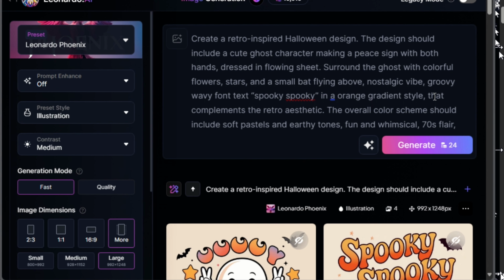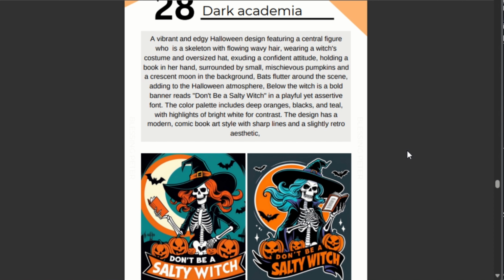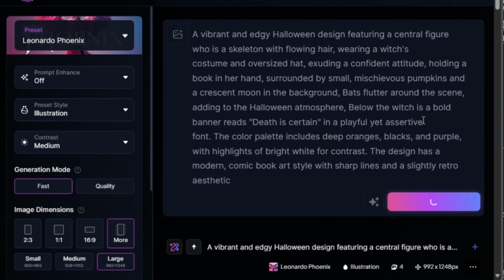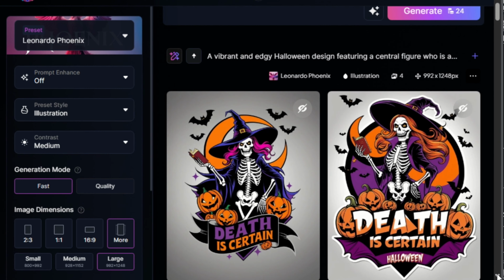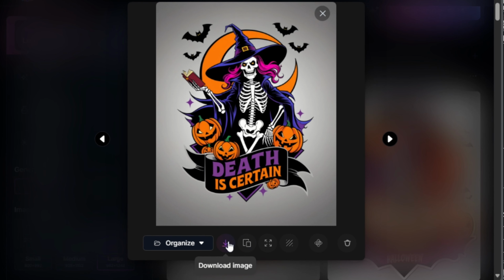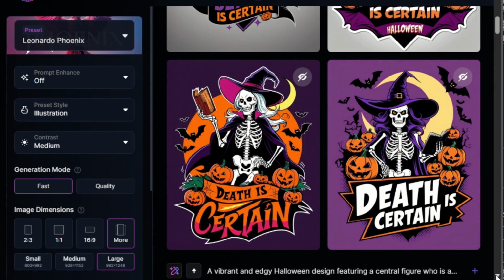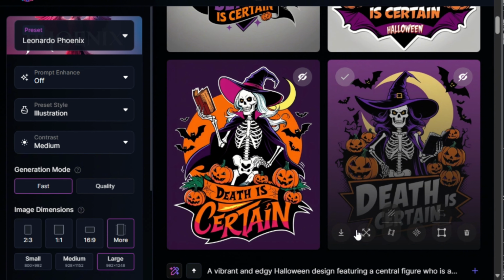Next is a unique Halloween niche that just started gaining popularity recently, and it's dark academia. You can think of teachers, library, students, and books, and more Harry Potter vibes kind of designs. So to make it, I'll just paste the prompt and change the text to "Death is certain." Then I'll click on the Generate button. As you can see, my prompts are very flexible. You can tweak it and you'll still get very good results. I really like this one, and I'll just click the Download button to save it.